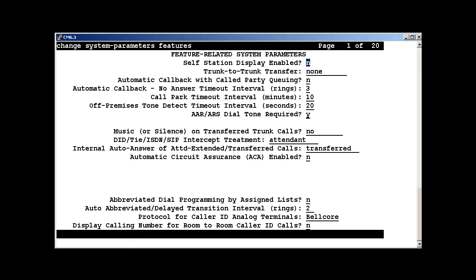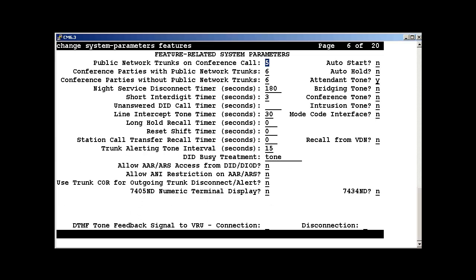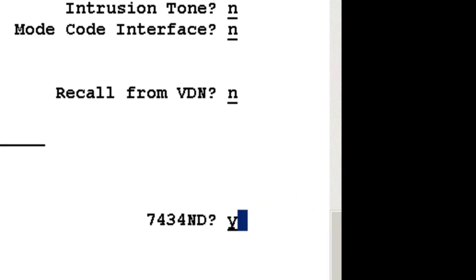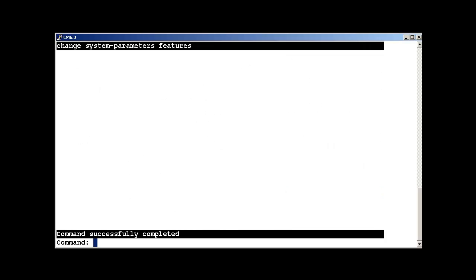need to first make sure that the 7434 NT type is enabled. For this, we need to go to Change, System Parameters, Features, go to page number 6, come down to 7434 NT and enable that. I am going to save the changes now. Now we can add stations with type 7434 ND, which we can use for this experience portal purpose.